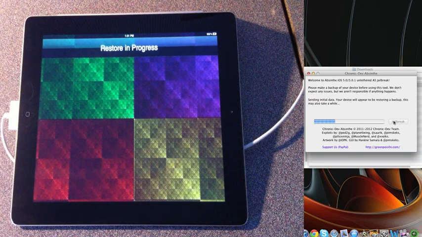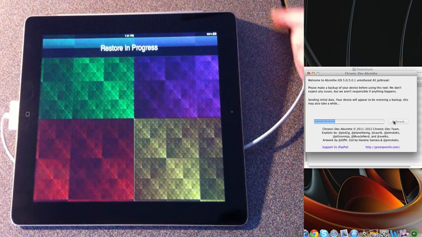See, now it says restore in progress, but up here it says it will appear to be restoring, but it's fine. So don't freak out at any point. Don't be like, what's going on? What's happening to my device? This jailbreak has gone through a lot of testing, and it is ready to be released to the public. Anyone can use it, and it will not mess up your device.